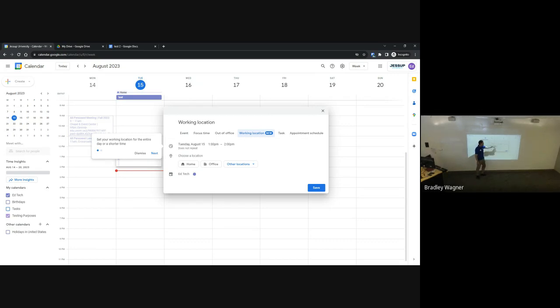You'd create the event, but then choose work location and you'd set the hours and the location. So maybe the first half of the day, you're always here on campus, and then the second half of the day, you're always at home. So if you have some kind of split scenario, you would create those as events and go through that.